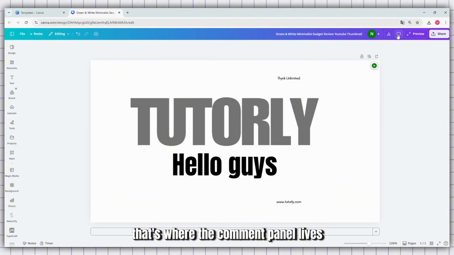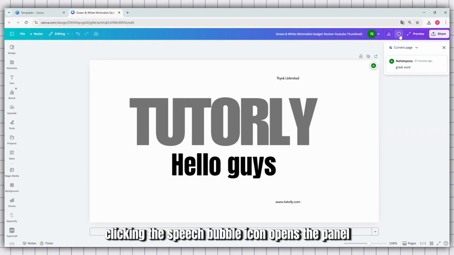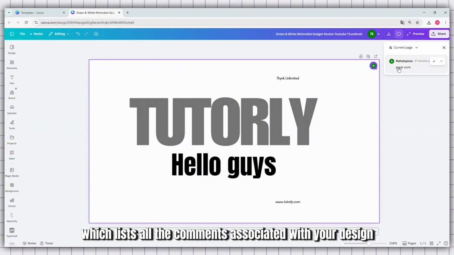That's where the comment panel lives. You'll usually see a speech bubble icon here, which is your gateway to seeing all the comments for that design. Clicking the speech bubble icon opens the panel, which lists all the comments associated with your design.